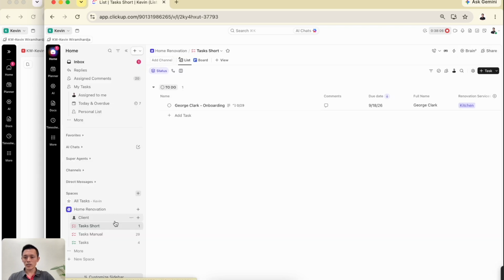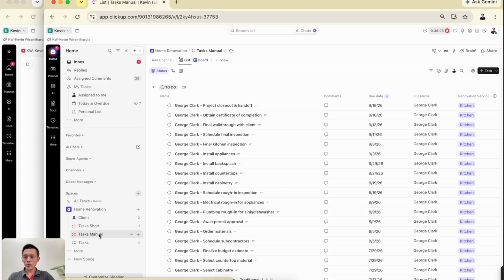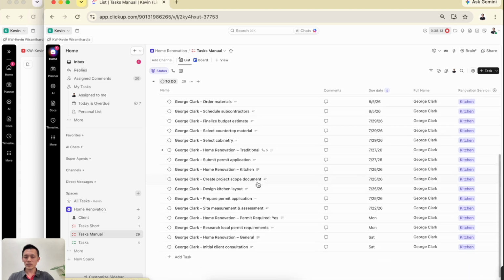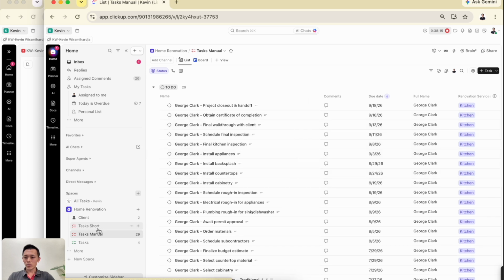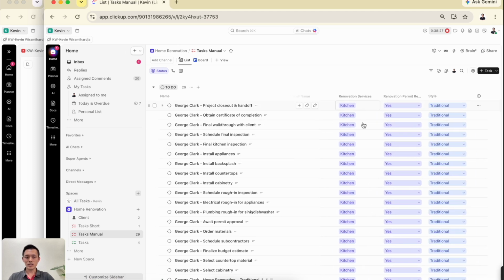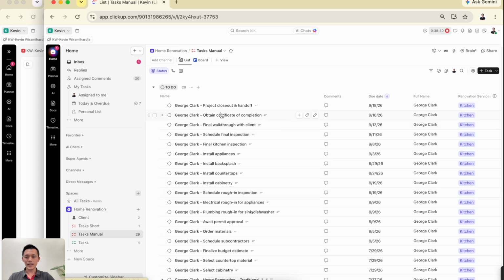So that's where we can then create a separate to-do list to show how I can create a unique task for each of the selections for George. And as you can see, right now I have 29, but this can very well be longer depending, again, on the services that the company provides.